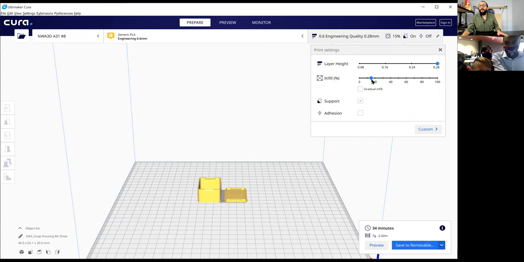And then the infill is how much is filled inside of your model. And then support, that's where if it's printing out in the open or at an angle, then support structure will automatically be built so it can lay on top of it, because it can't just print in thin air. It has to print on top of support. So it'll make the support and then you'll pop the support off when it's done. So you can choose. I usually leave that checked.